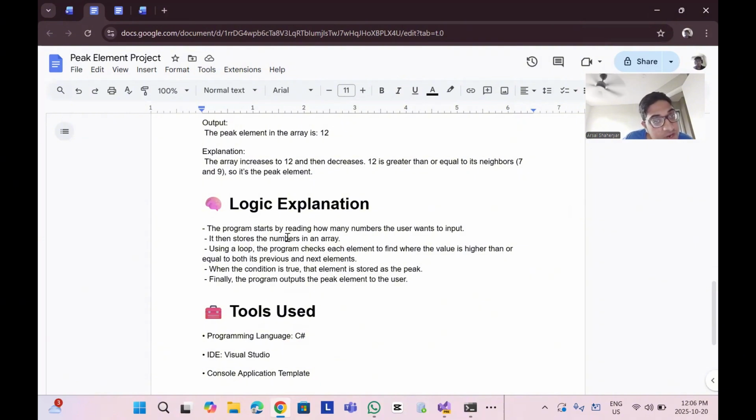The program starts by reading how many numbers the user wants to input. It then stores the numbers in an array. Using a loop, the program checks each element to find where the value is higher than or equal to both its previous and next element. When the condition is true, that element is stored as the peak. Finally, the program outputs the peak element to the user.